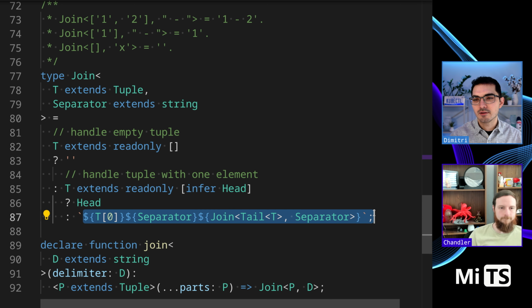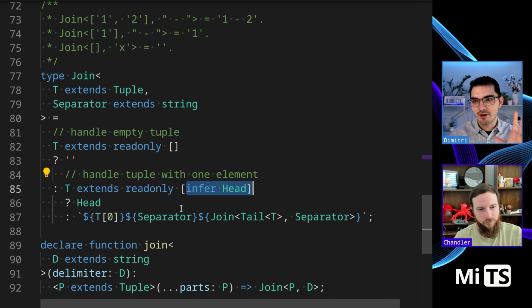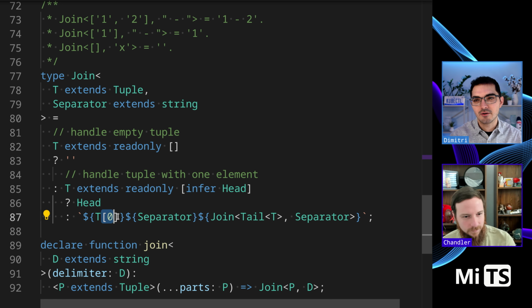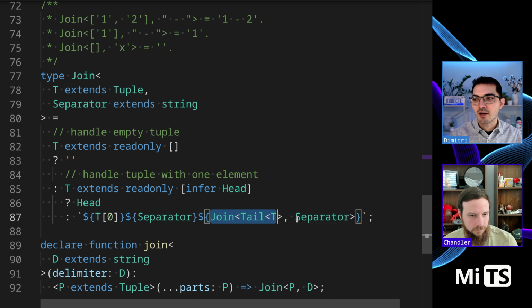And here's where the good stuff is. So we grab the first thing off of the tuple. We know that there are at least two. We handled 0, we handled 1. Right. There are at least 2 in the tuple now. So we grab the first one, we put in the separator, and then the rest of them we pass into join recursively. And we do that by using tail.